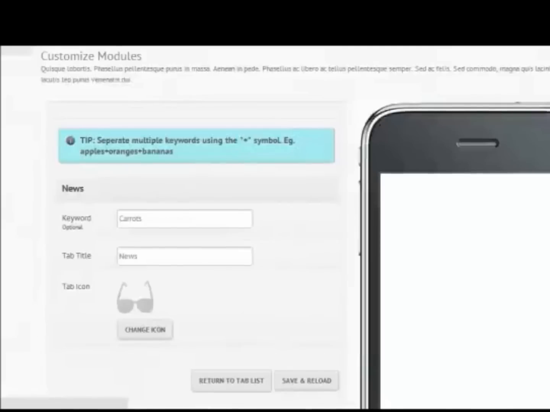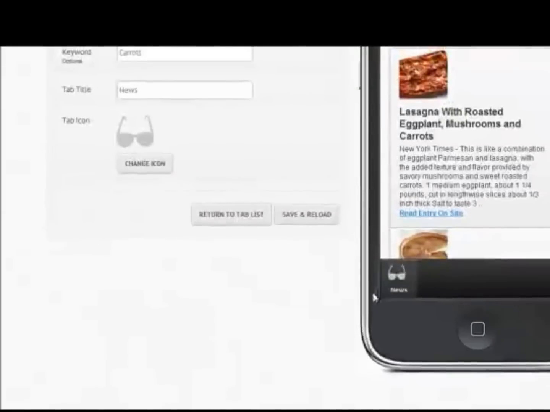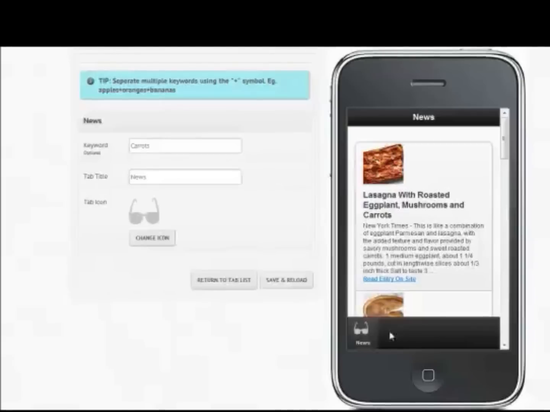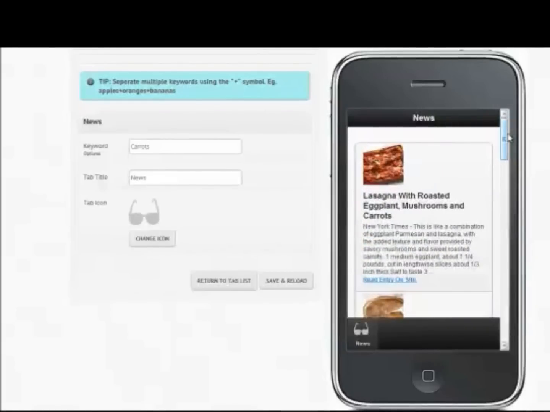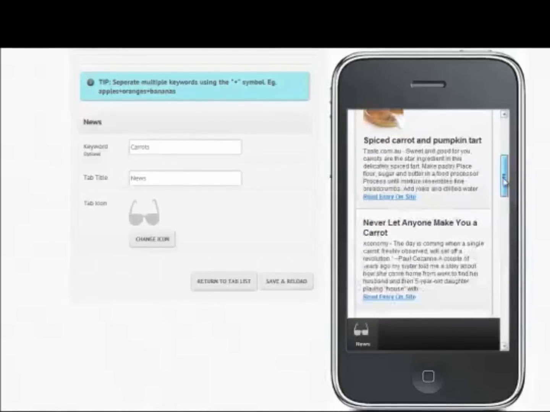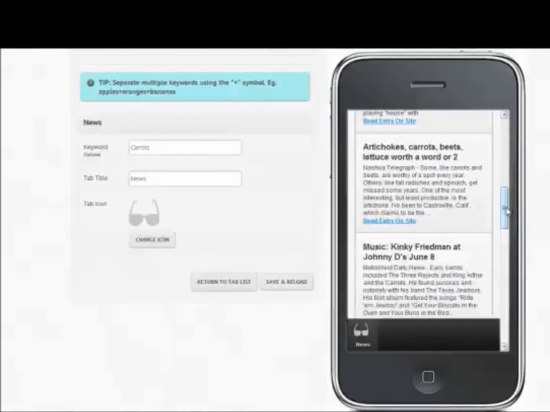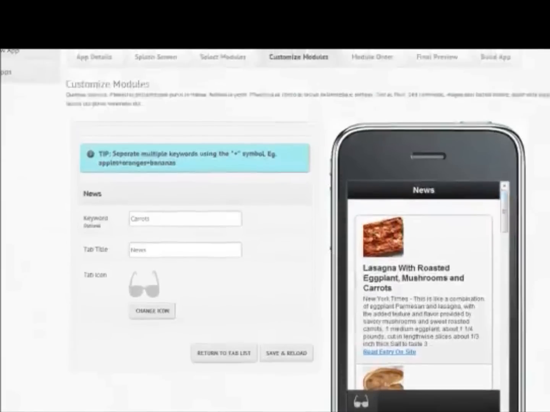And what's very cool is it can show you a preview of what it's going to look like. So you can see here, that's what I meant by the tab. It shows news down there. And with the keyword carrot, it pulled all this different news related to carrots. Lasagna with roasted eggplant, mushrooms, and carrots from the New York Times. Spiced carrots and pumpkin tart from taste.com. Never let anybody make you a carrot, whatever that means. Artichoke carrot soup. So you can see it pulls relevant feeds and articles based around your keyword. That's very cool stuff. And you can do other keywords. But let's just leave it as carrots for now, okay?